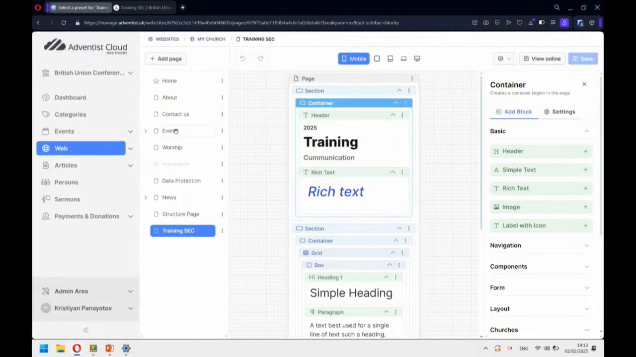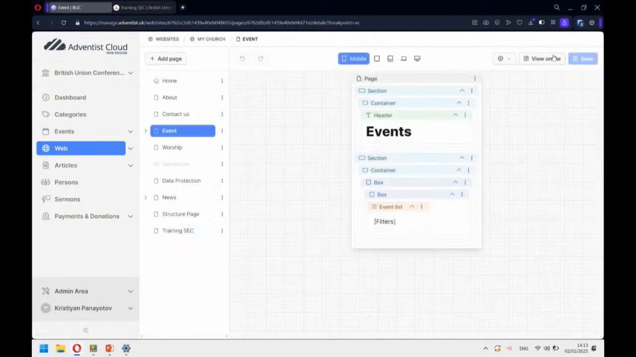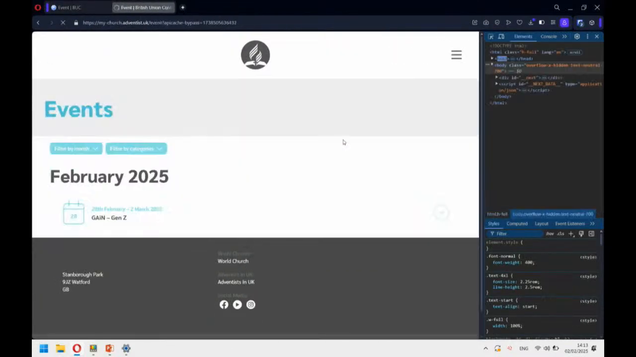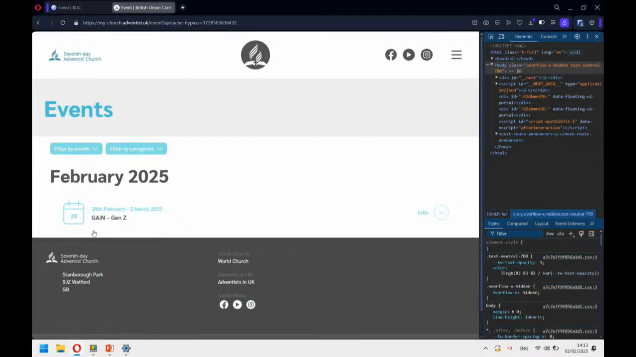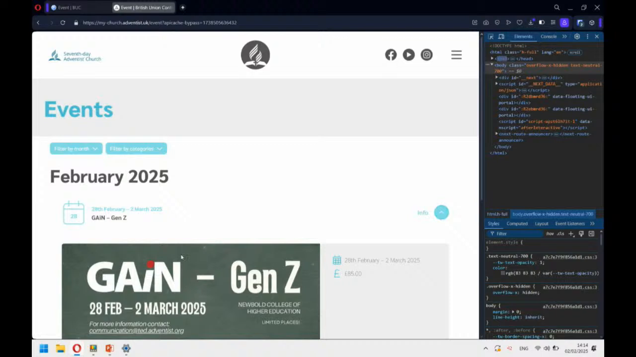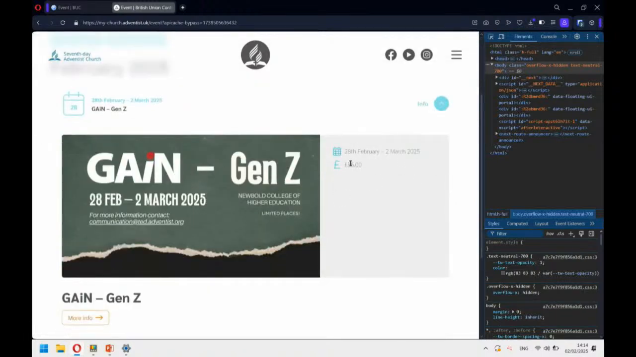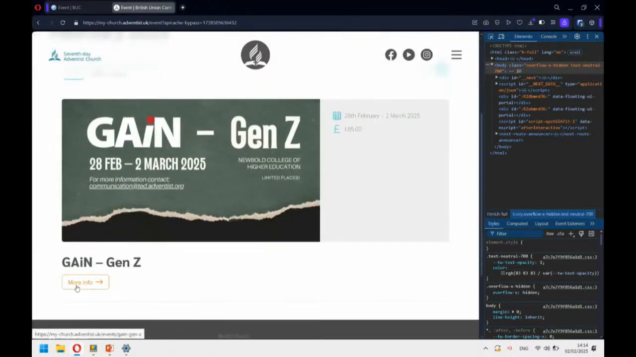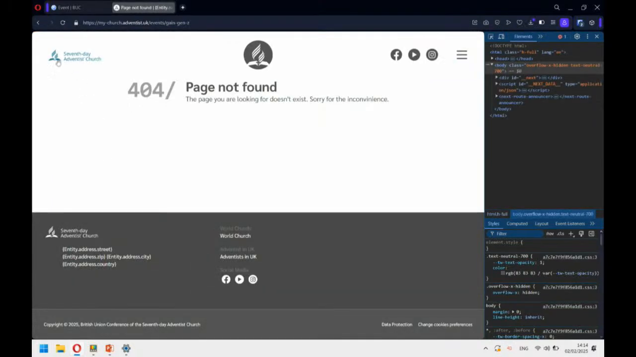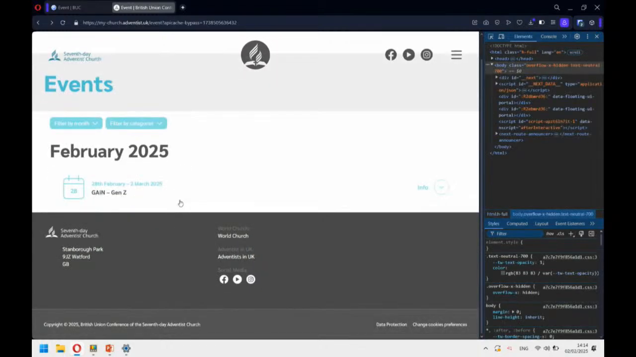In your template that you receive, you have a page named Events. When we click on it and view it online, it will have all the events that we have submitted. At the moment, we have this Gain Gen Z that is happening at the end of the month. When we click Info, we have our image, some information, and under More Info, when we click it, I'm not sure it works at the moment. No, it doesn't. And it brings you to your event information.